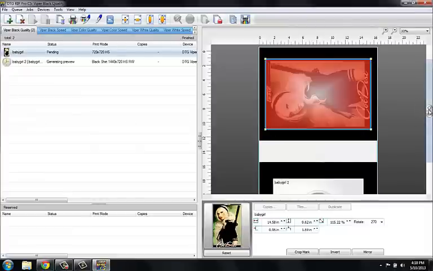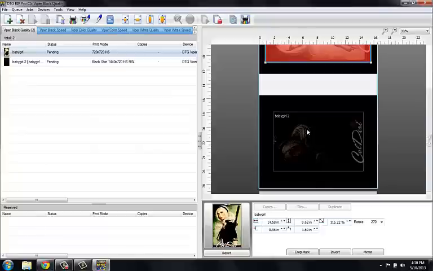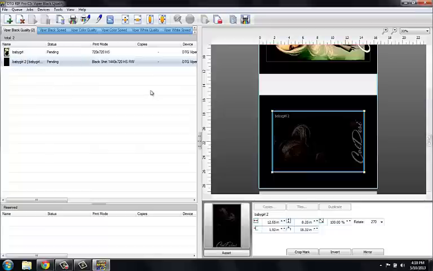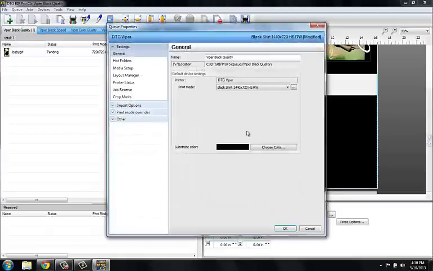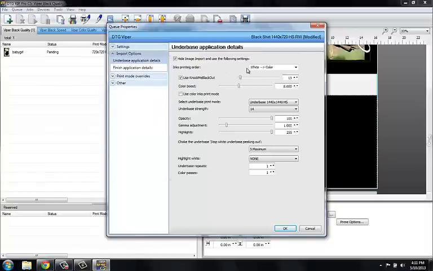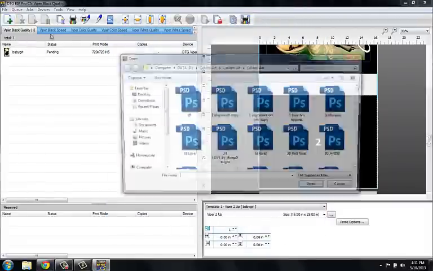I'll slide this down a little bit. And you notice the white ink underbase does not give the color enough to pop on. All right, so let's go to the opposite end of that spectrum. Let's delete this one out of here. I'll click on remove. I'll go back into my queue properties and go to the underbase, or the import options, underbase application details, and I'm going to slide this up to say 150. Once I click OK there, I'll re-import the job.